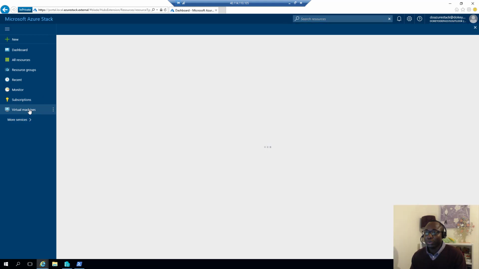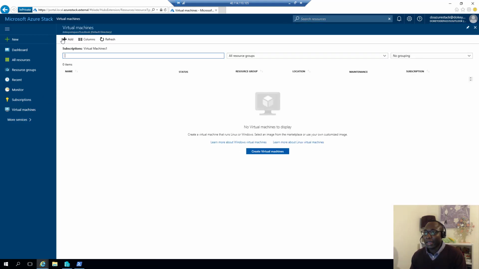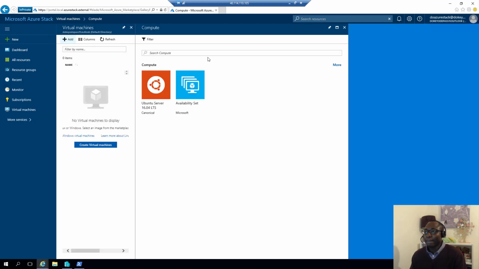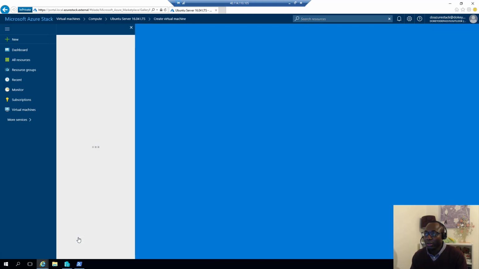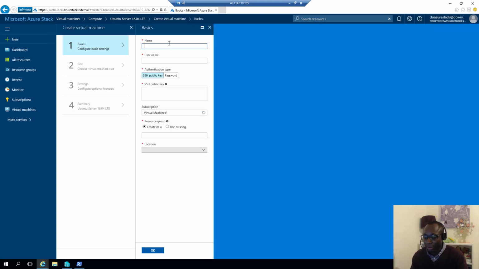So if I click on virtual machines, I can either click on add or create virtual machines. If I click on add, I can see the image there. So if I select my image, I can click on create. So very similar to what we're familiar with in Microsoft Azure. The only difference is we're working with Azure Stack now. So let's click on create again, and I'll call this Ubuntu 01.